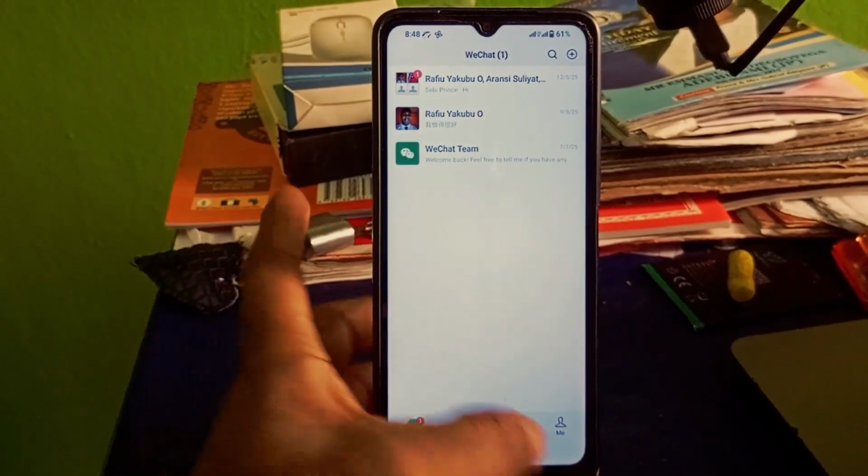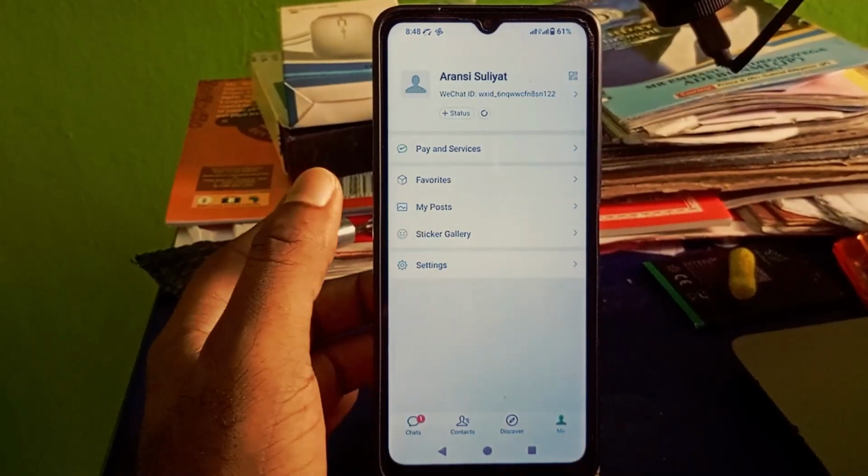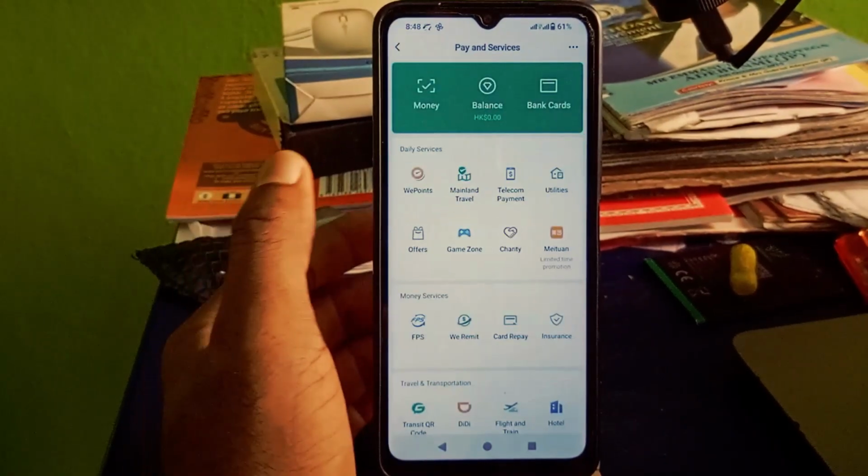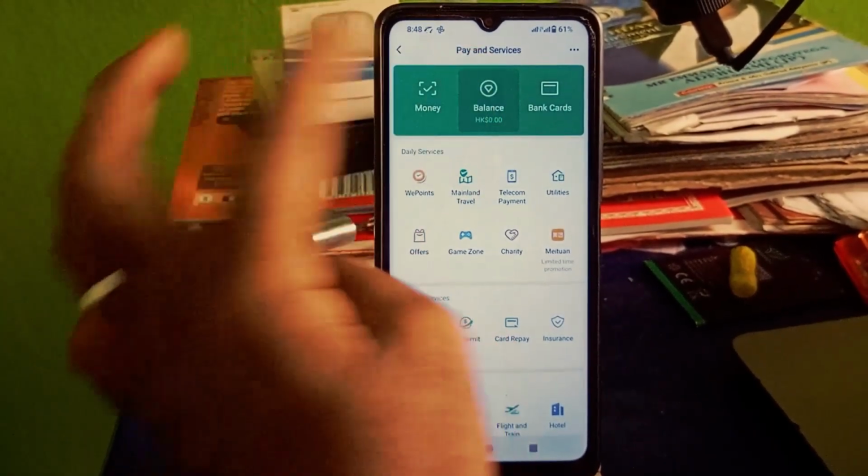After you open up your WeChat, click on Me right here. Next thing you want to do is to go and click on Pay and Services. Next thing you want to do is to go ahead and click on Balance.